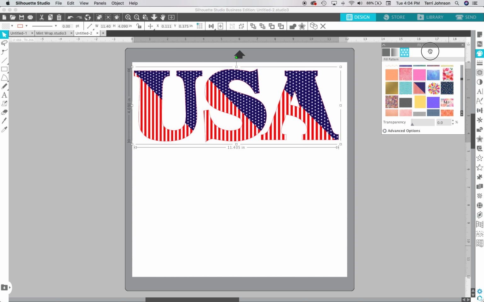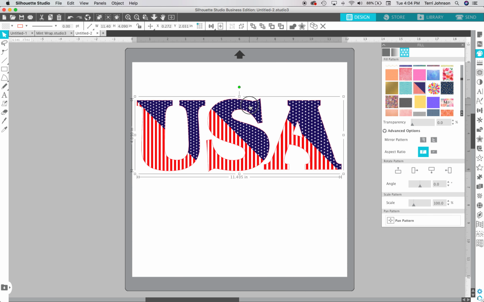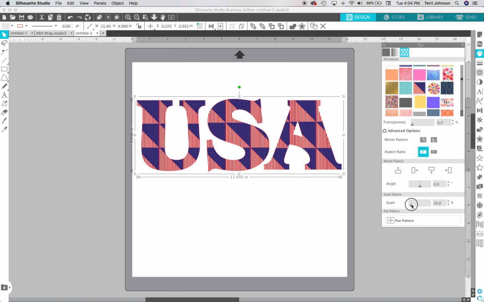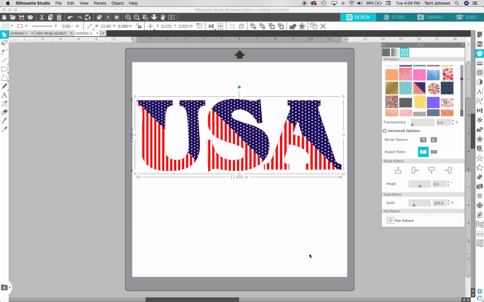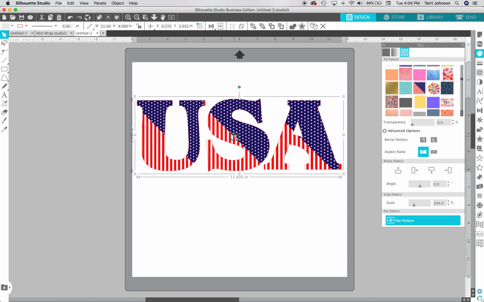Now, this looks okay like it is, but if you want to edit that and make it even more your own, you can come down here to the advanced options in the fill pattern window. And I can scale that pattern so that it's larger. If you do it smaller, you're going to get multiples. And I will link in this video or after this video to a previous blog post that I did about this. But what I'm going to do here is pan this pattern, because what I want is more of that blue and a little less of the red. So that's good. That's where I want it.